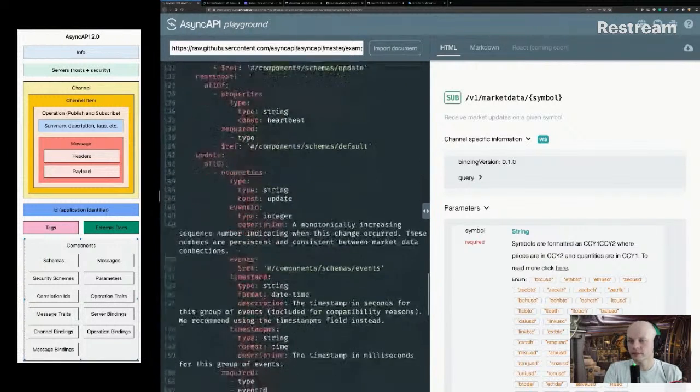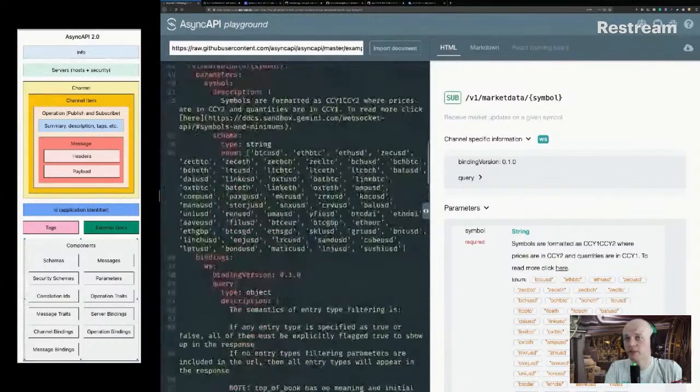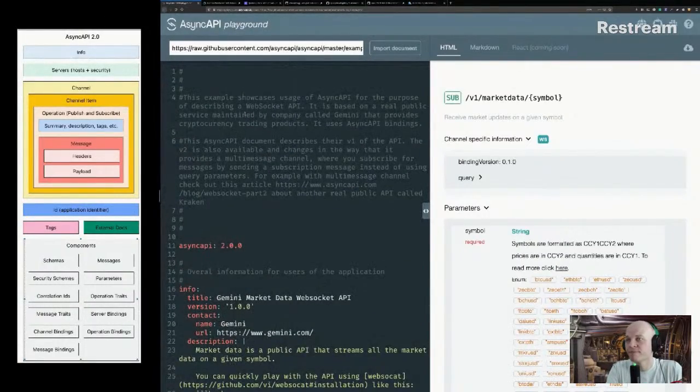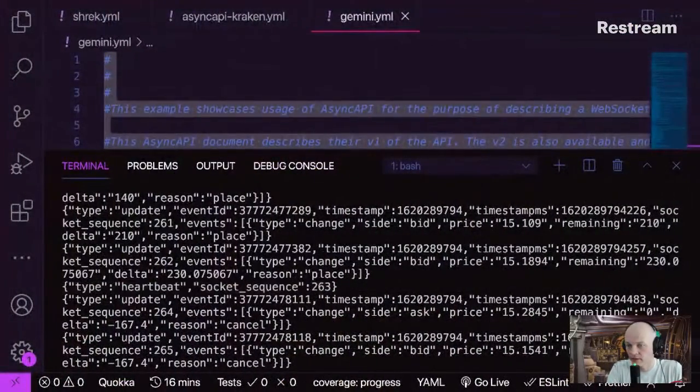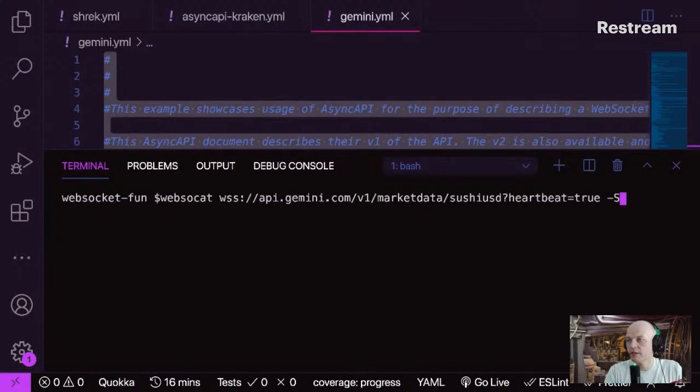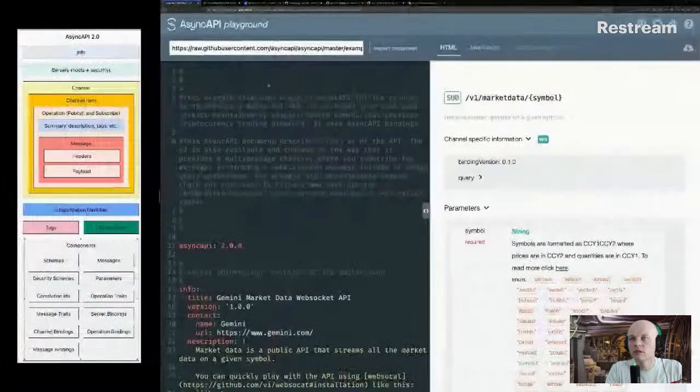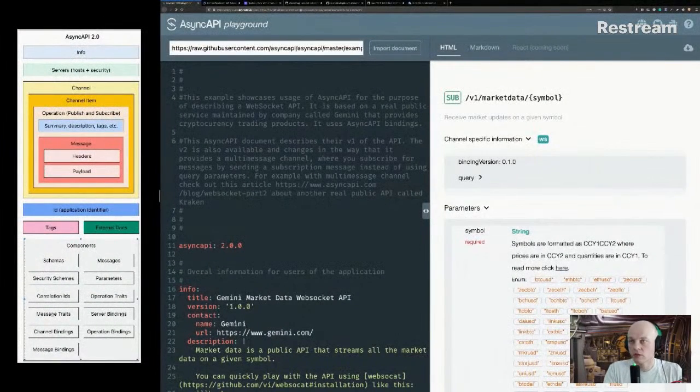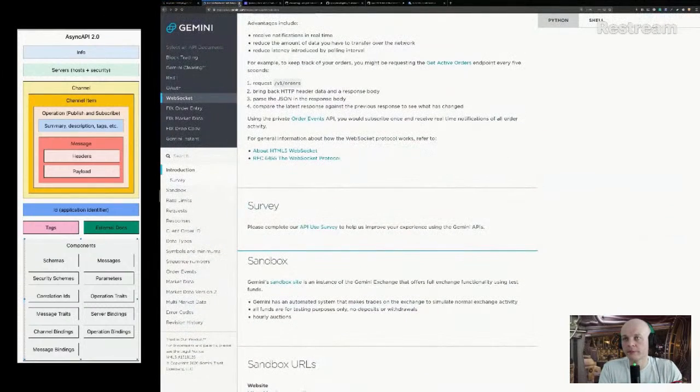Now that's it when it comes to Gemini. And I think we played with the Gemini API. You saw query parameters, the parameters in the path. I showed that all to you. What other APIs maybe?